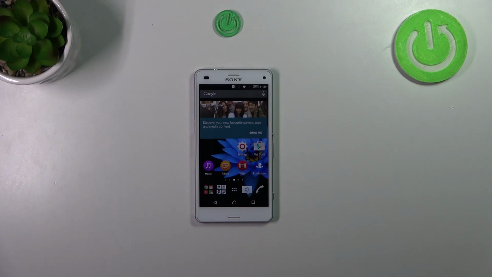Hi everyone, in front of me I've got SONY Xperia Z3 Compact, and let me share with you how to set the camera timer on this device.